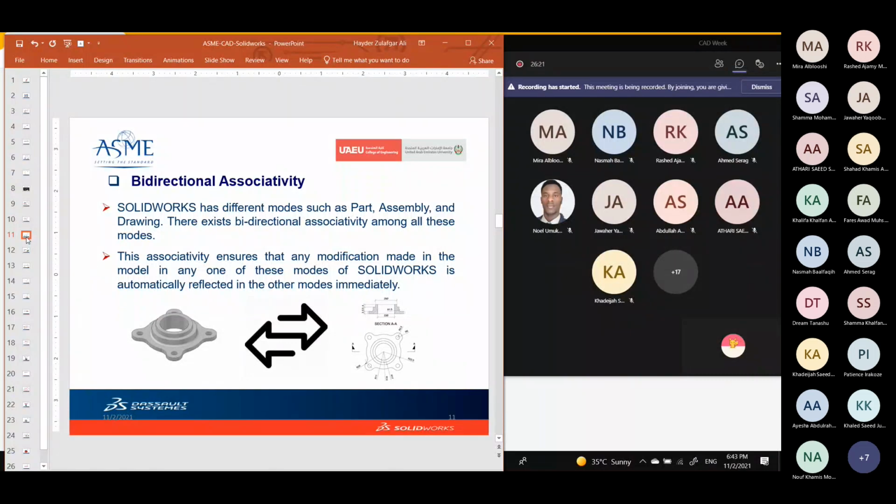SolidWorks, with its first version, has bidirectional associativity. It means if you make any change in the drawing, this change will be reflected in the model. Or if you make any change in the model, this change will be reflected in the drawing in real time. This is very useful. Let's say you are working as a team on a different model. If any change is made by any user, it will be updated in all the instances where it is being opened in real time.